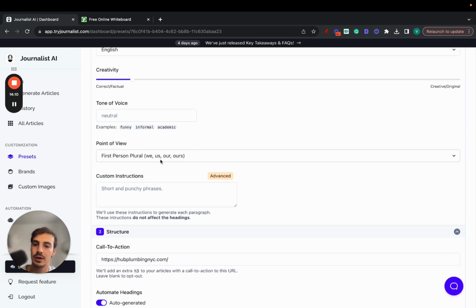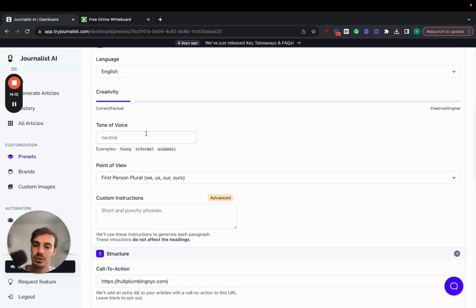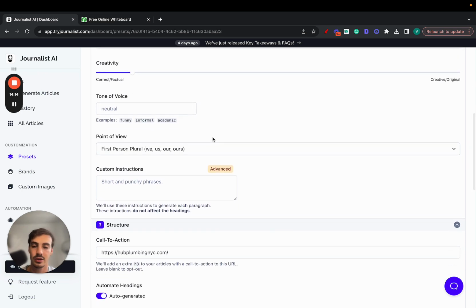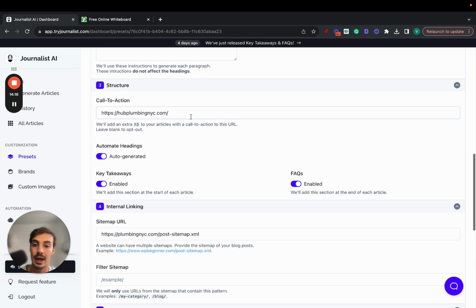Point of view, I said first person plural. I didn't choose a tone of voice. I could have chosen it. Again, this is all about testing. Call to action, I put in here a website. Again, this is not my website, but I put in here a website so that at the bottom of the articles, Journalist AI, this software, would link out and would do a call to action to this website right here.